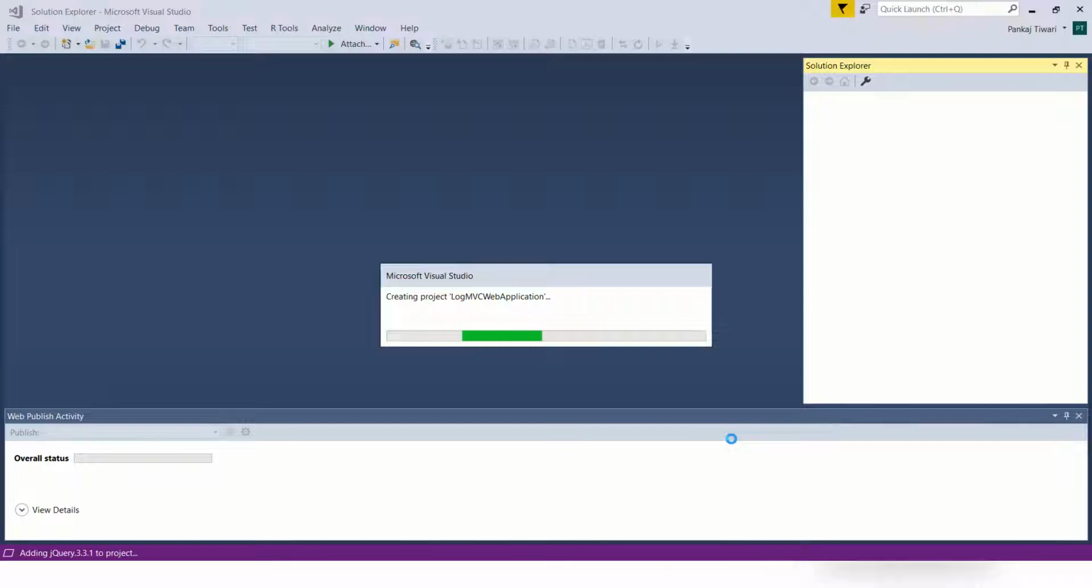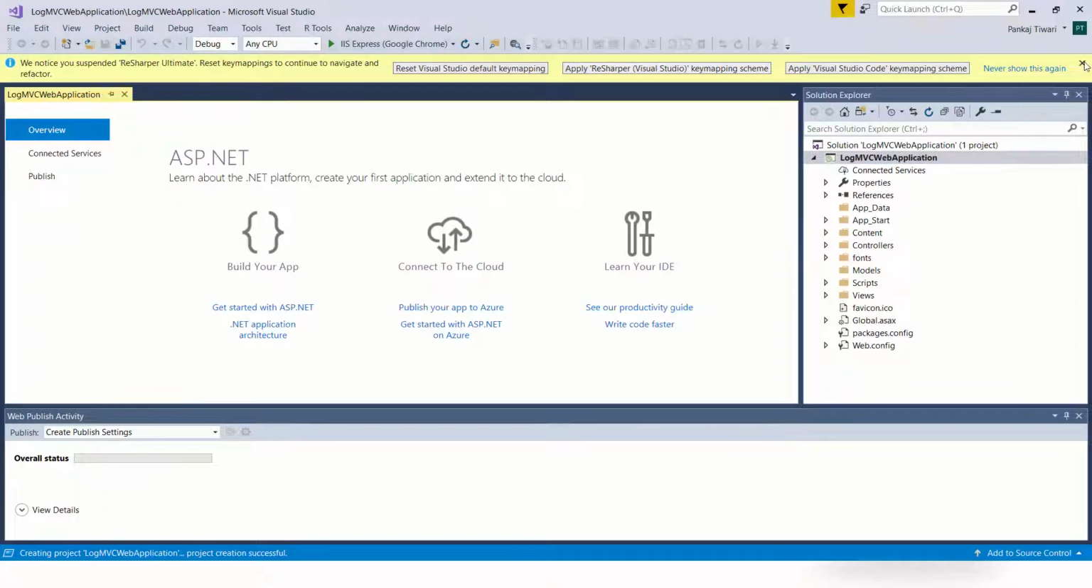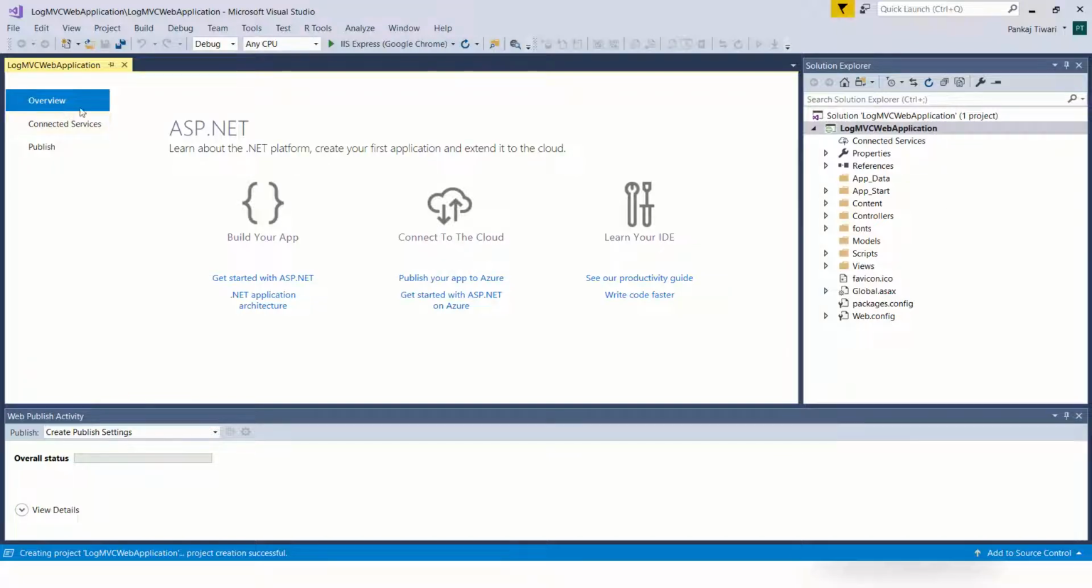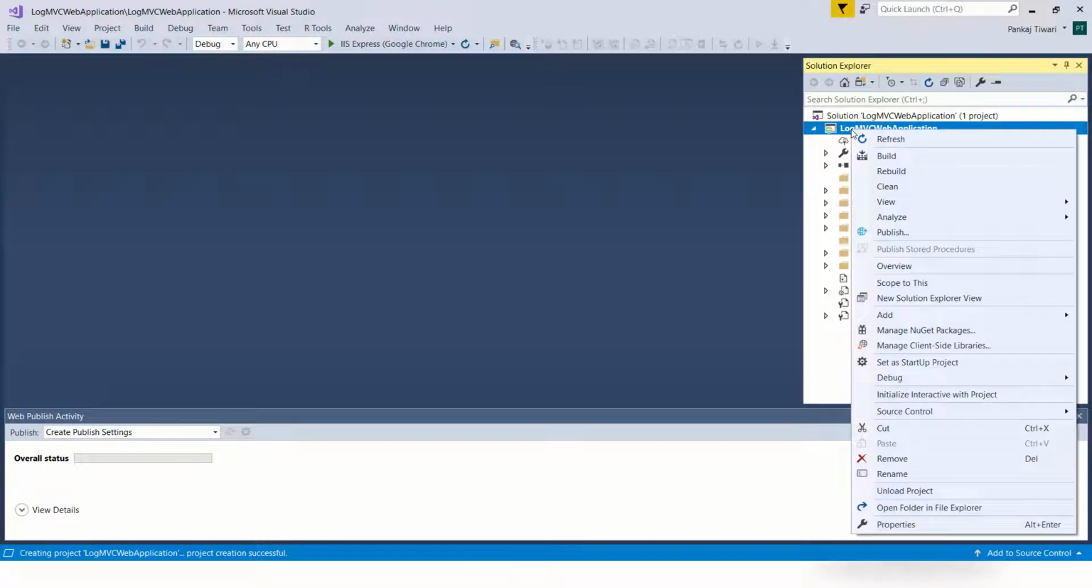So it will take some time to create the project, because it is adding everything in our project. So now the project is ready. What I want to do next is add one ADO.NET entity model. So how can we do that?